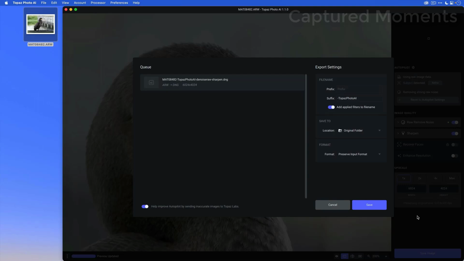So I like to have -Topaz Photo AI. That tells me instantly that the photo was saved out with the app. But then I also have the toggle enabled to add applied filters to file name. And that'll give me even more information. So when I save the file out, in addition to the -Topaz Photo AI suffix, it'll also have raw, noise, and sharpen. So I'll know that for this particular file that was saved to Topaz Photo AI, it used the raw noise reduction and sharpening.